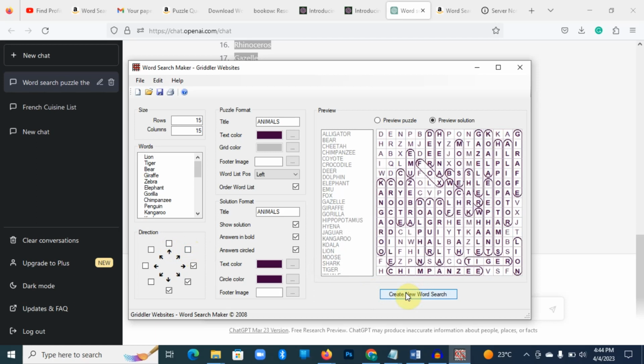So the next step is saving. Now let me talk about saving. I recommend saving in 3 formats. Number 1 is a raw file for the software. Number 2, you're going to save as an image, and number 3, you're going to save as a PDF.